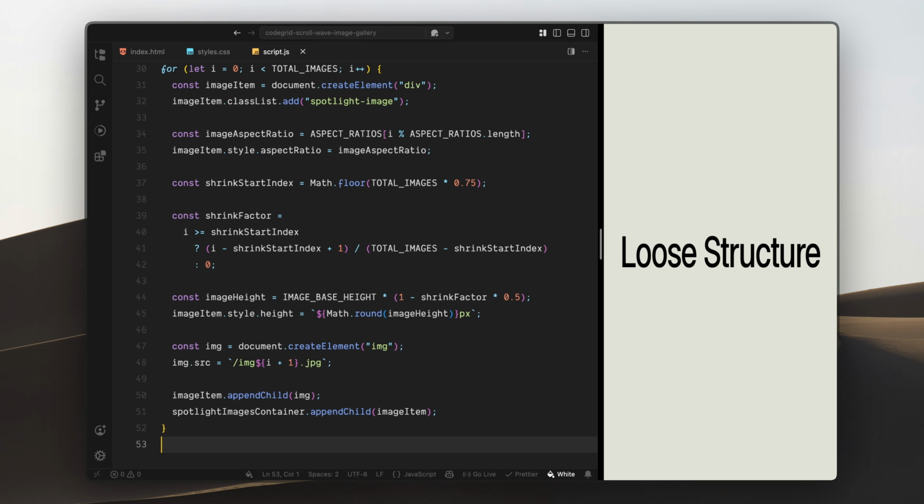For the aspect ratio, I'll pick one from our aspect ratios array using the current index with the modulus operator. So when the index is 0, it grabs 3 by 2. When it's 1, it grabs 4 by 3, and so on. Once we hit index 4, it wraps back around to 3 by 2 and the cycle continues. This means our 12 images rotate through 4 different proportions, so the layout doesn't feel uniform or repetitive.